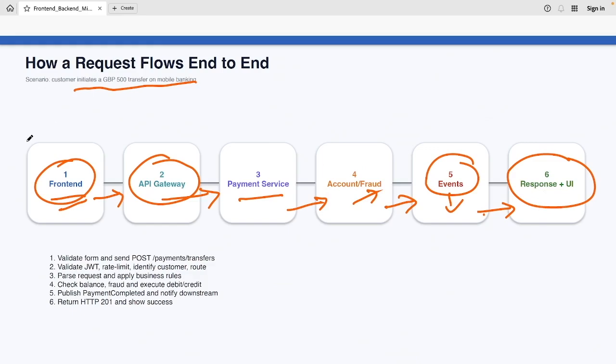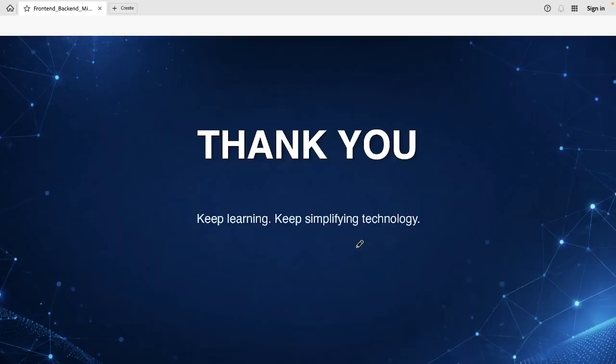So the entire end-to-end flow involves these 6 steps. This happens every time, in a fraction of a second, and millions of times a day. So this flow is the heart of techno-functional understanding. A BA who understands this can write better stories, better acceptance criteria, and better test scenarios. And with this, we come to the end of this video. This was all about your front end, back end, and middleware. Hope you were able to understand the concepts now and interpret the system layers in a better way.